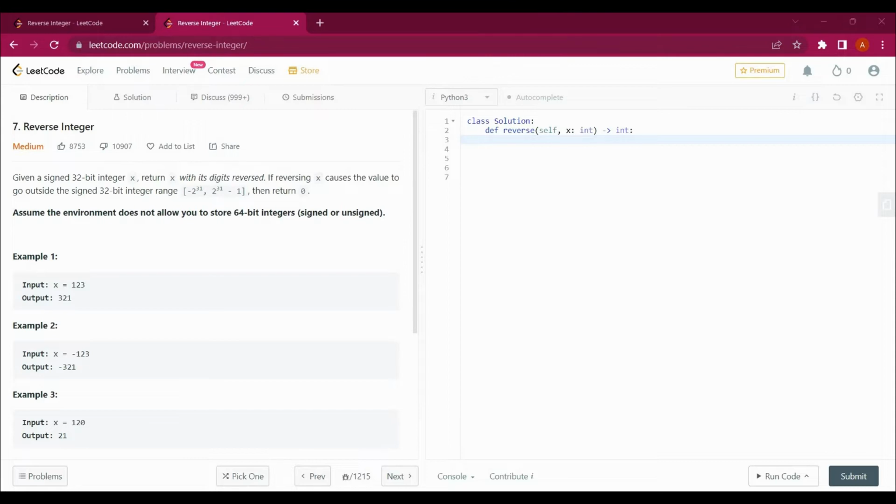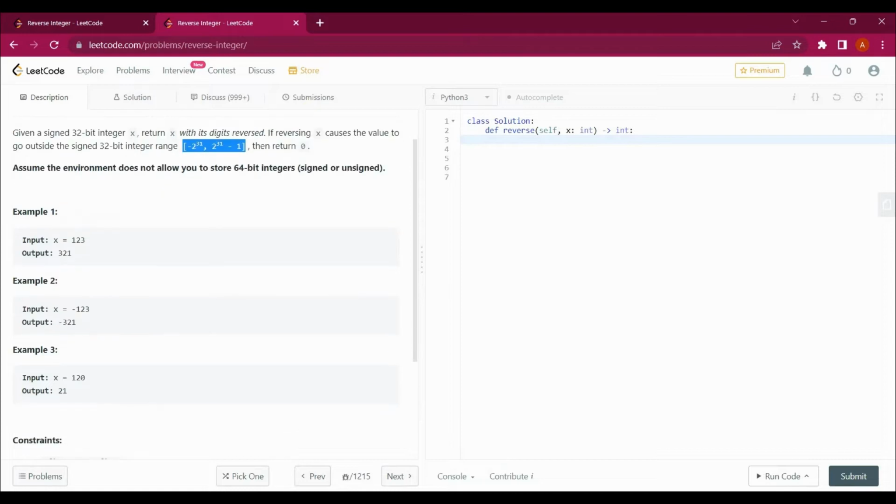Question says, given a signed 32-bit integer x, return x with its digits reversed. If reversing x causes the value to go outside the signed 32-bit integer range, this is the range, then return 0. So we have to return 0 if the number goes out of this range. So if it is 1, 2, 3, we have to return 3, 2, 1.